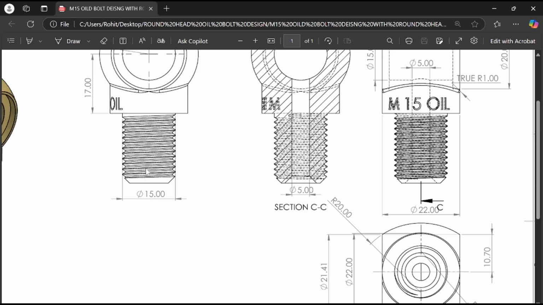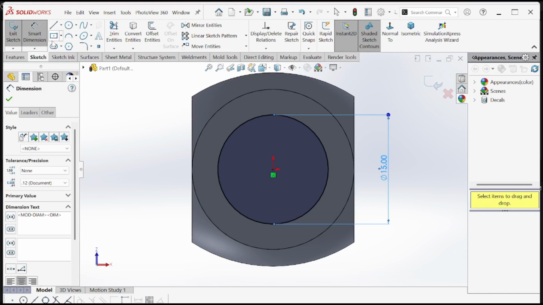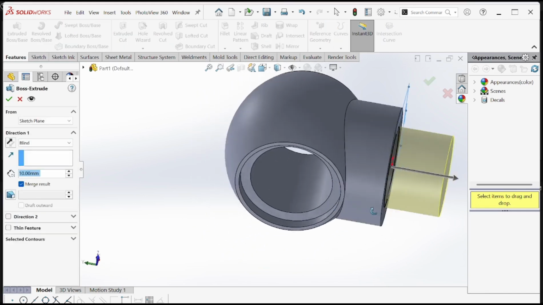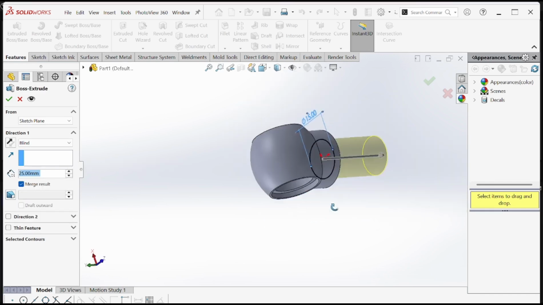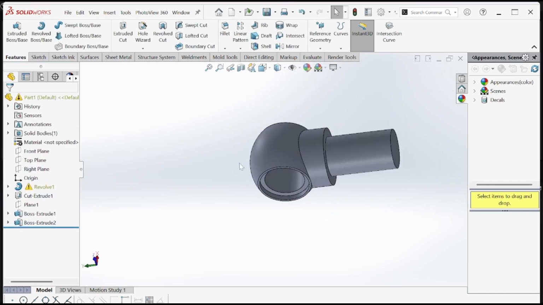So we need to make a cylinder of 15 mm, and the height we will give it is around 25, which is a standard size. Okay, so 15, and go to feature, go to extruded boss base and make this one 25. Now here you see 25 looks absolutely fine.